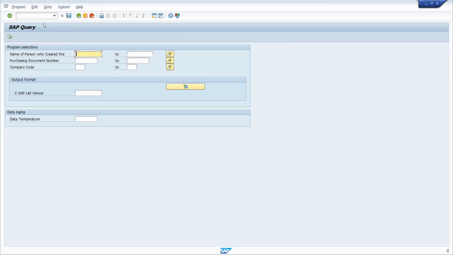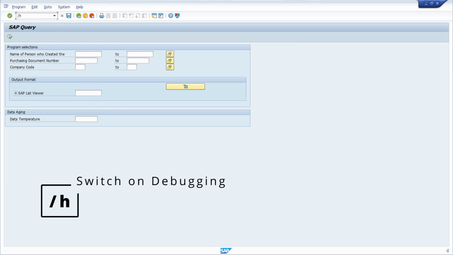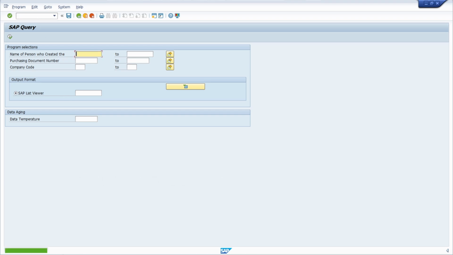This is perfectly fine. Now, if you would like to debug the SAP query, you can simply use /H to switch on debugging. So this is basically what I'm going to do. So debugging is switched on. Now I would like to put some values in that you will see. What is the value based on the debugger? So, and now I have debugging switched on.